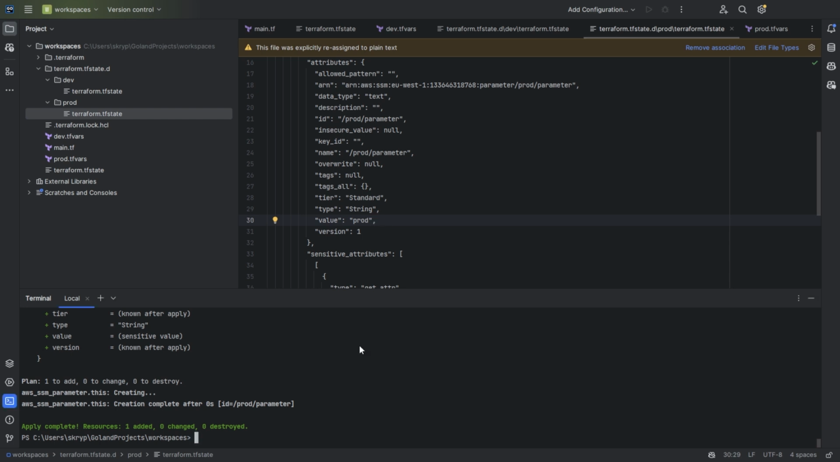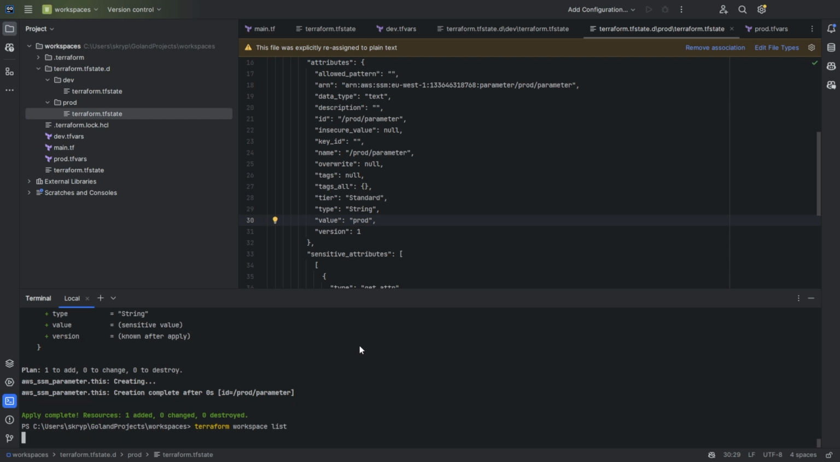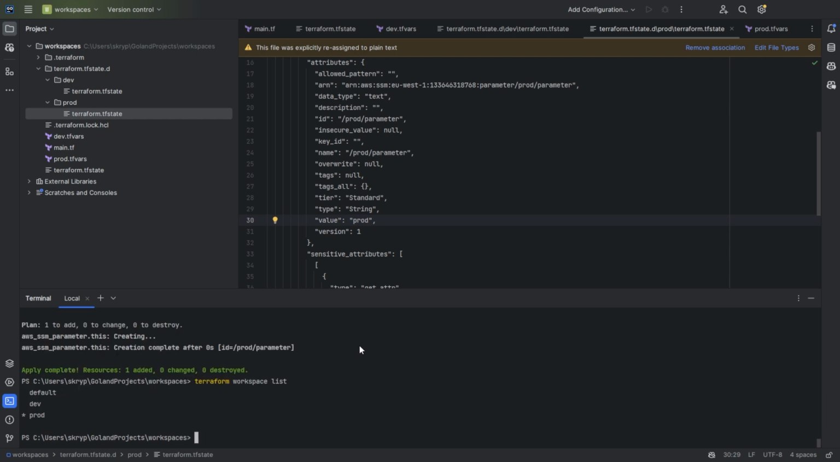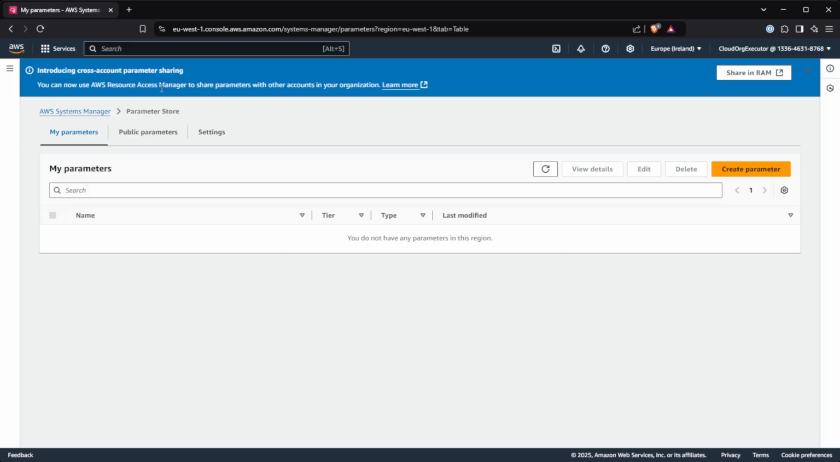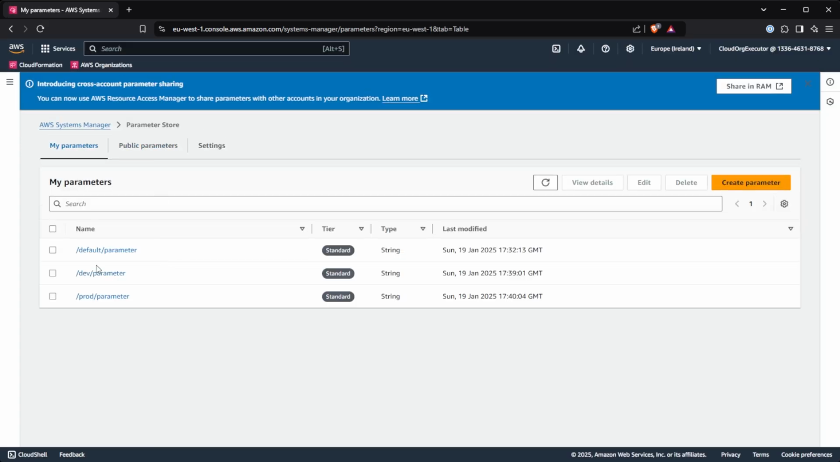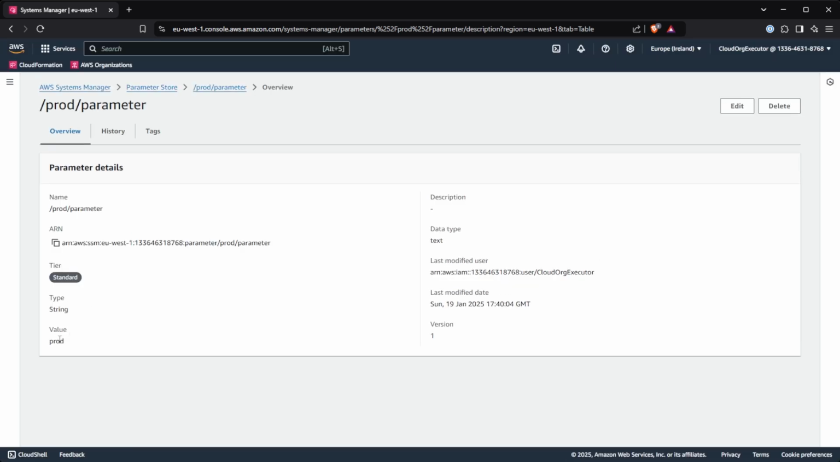We have the same Terraform scripts implemented over the multiple environments: default, dev, and prod. Go to AWS console to verify. Three parameters are in place, same as the workspaces, together with the proper values. Now at this stage we are done. We implemented the basic functionality of Terraform workspaces.